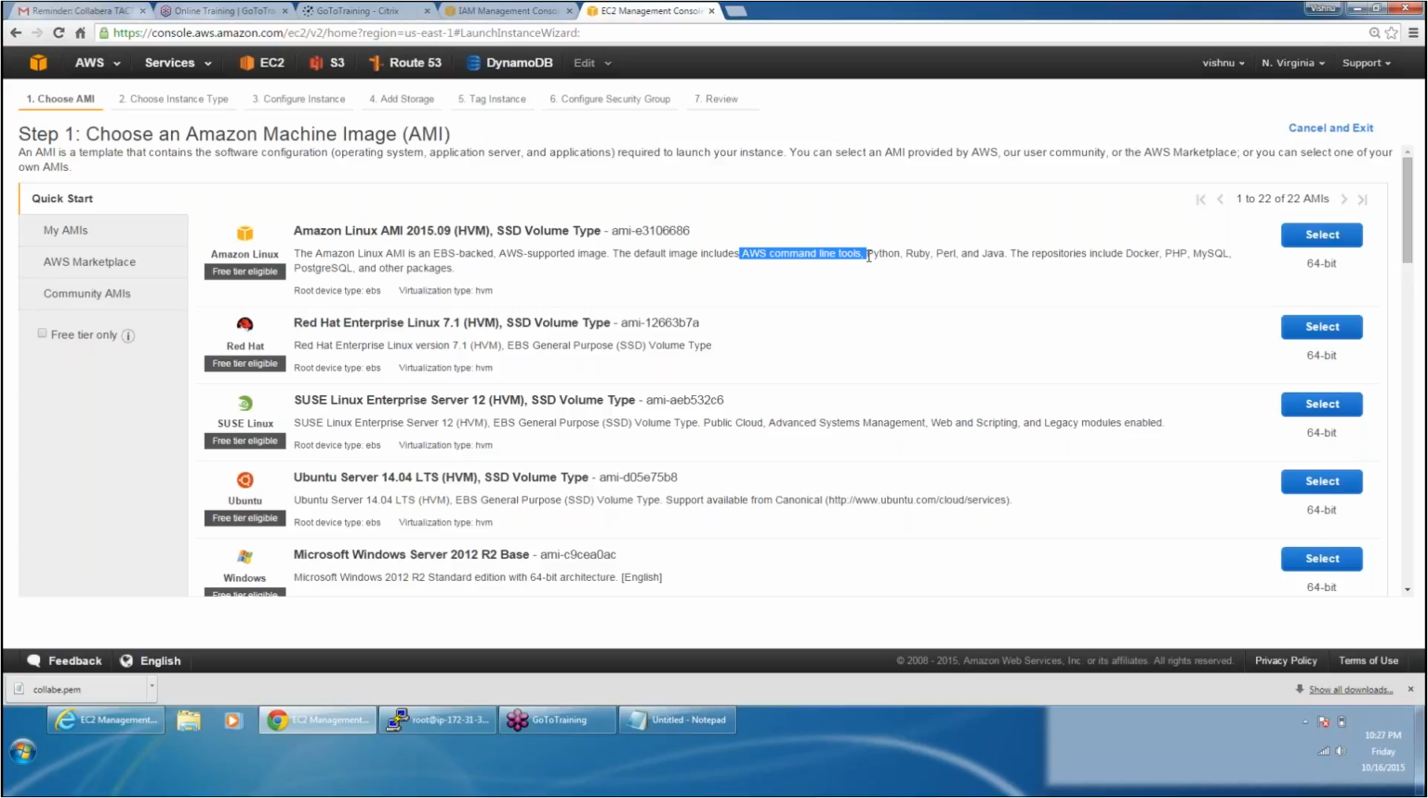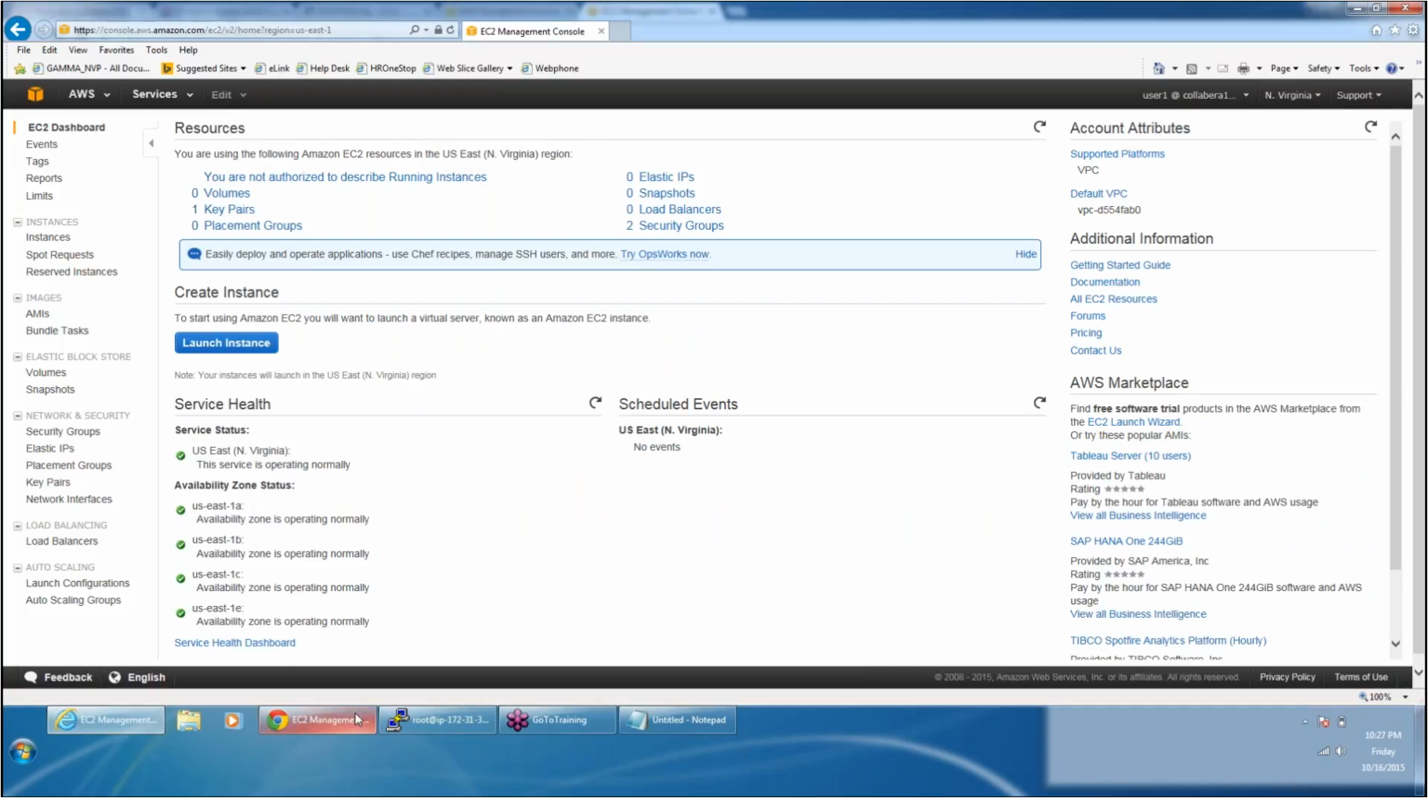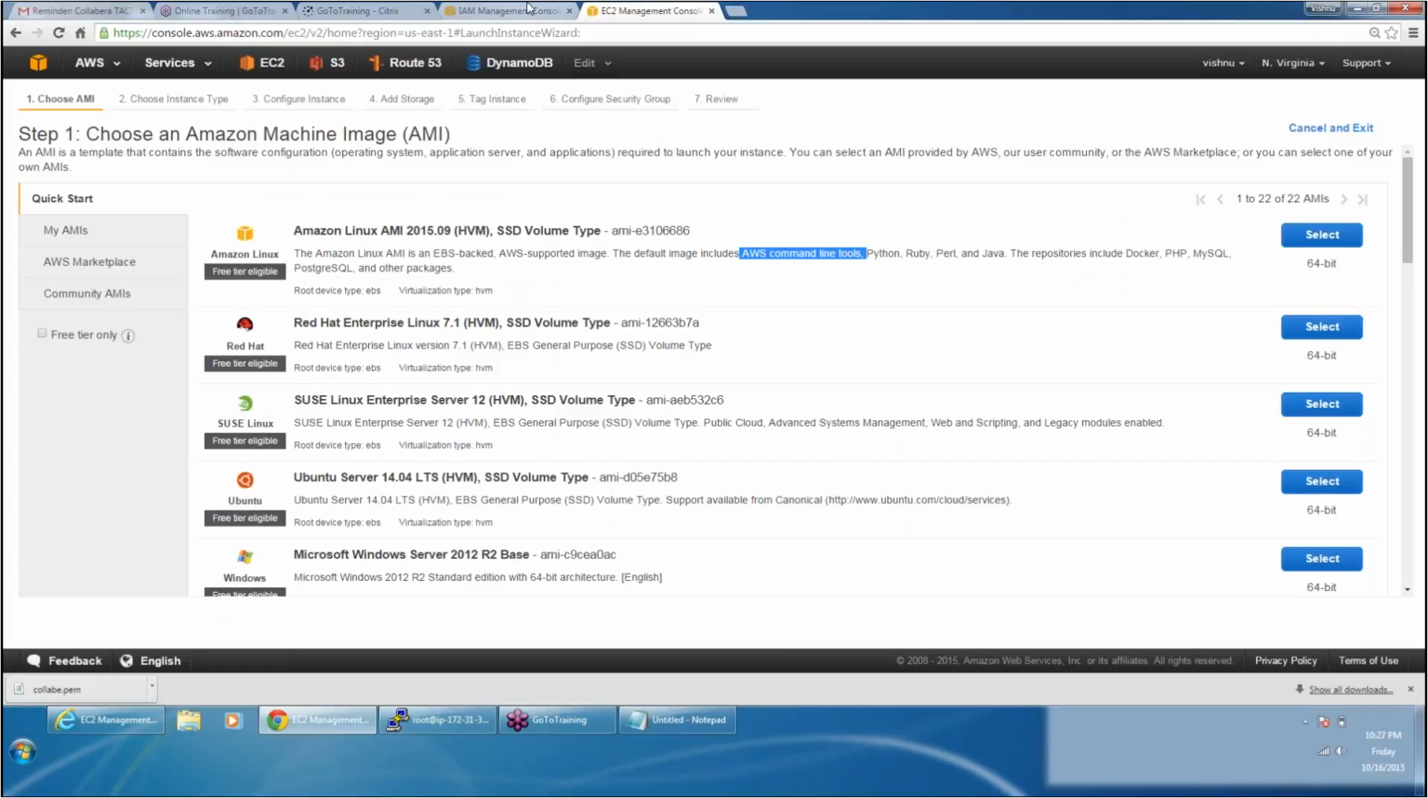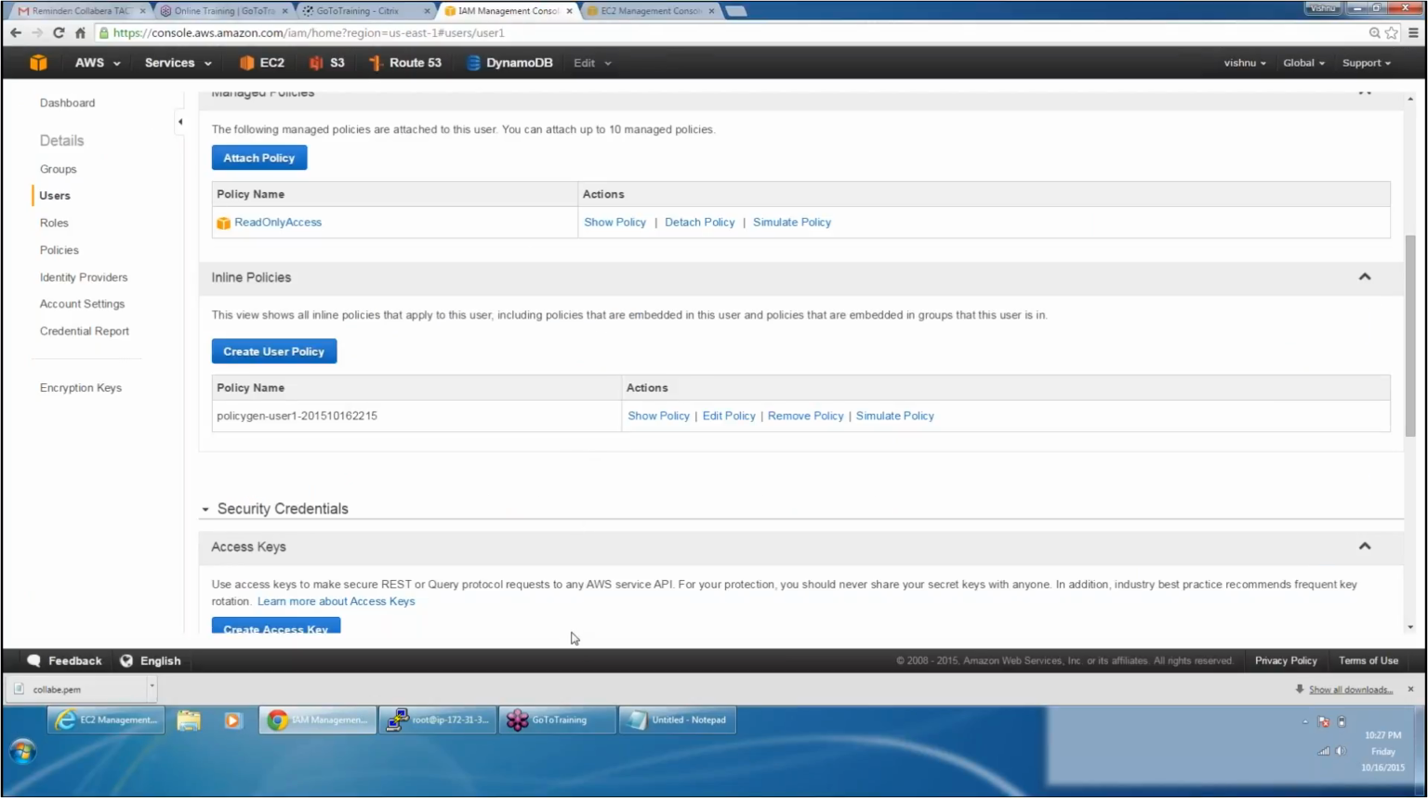But for that to interact, it needs an access key and secret access key, right? Even for the command line, if you want to access AWS resources, you need those keys. So let's look at how to configure it, right? Right now what we have done is we have created a user and we have the keys for this user. So let's use those keys.